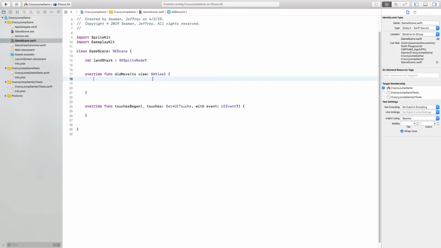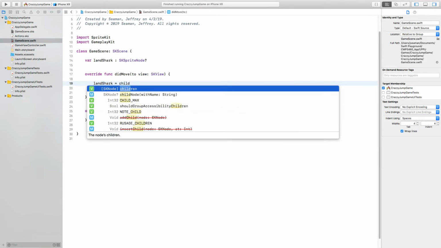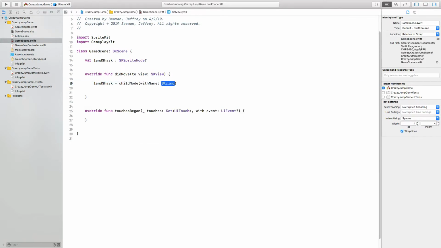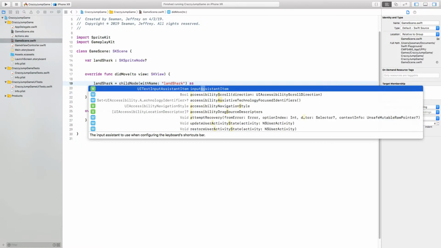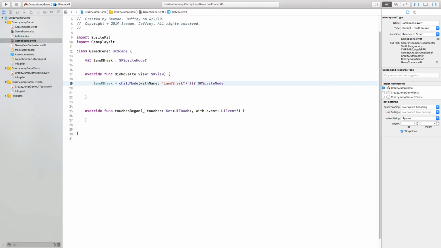So we have the didMove right down here. What we're going to do here is call our Landshark, that's the name of our variable, equals childNode, and we need a string, so we'll just call it Landshark. We name that value. And then we'll do as question mark SKSpriteNode, because it references that information.